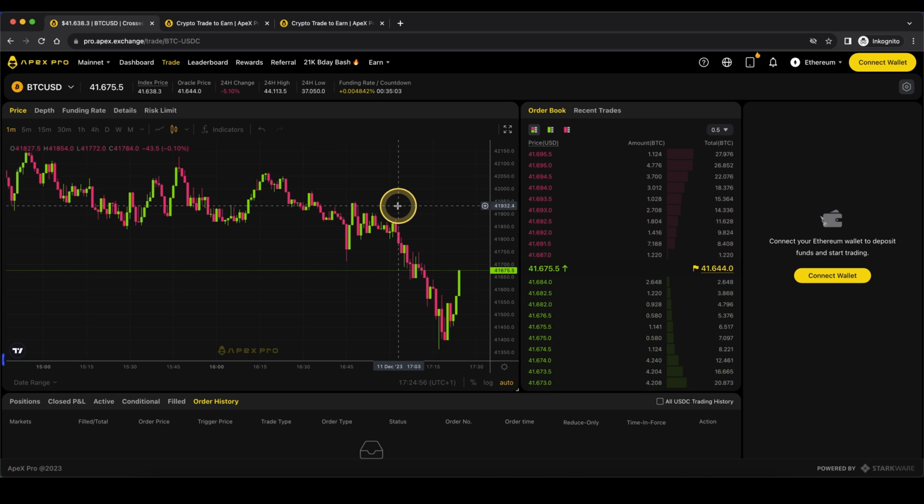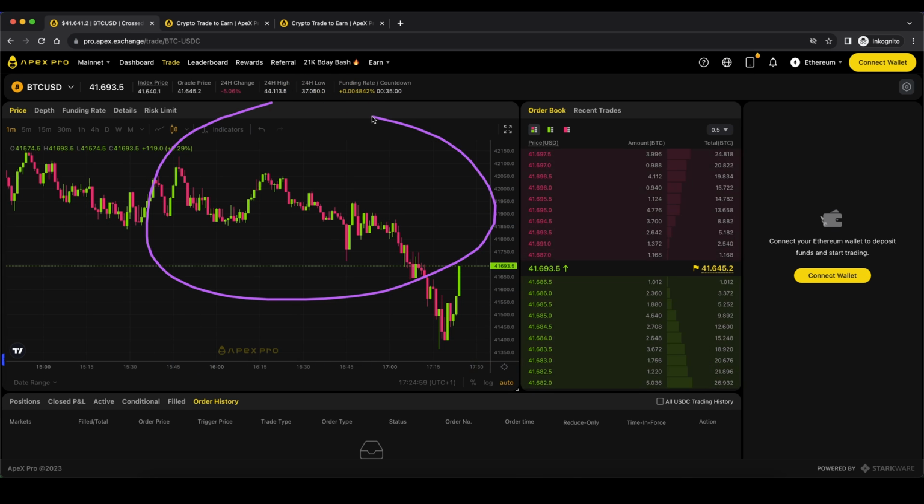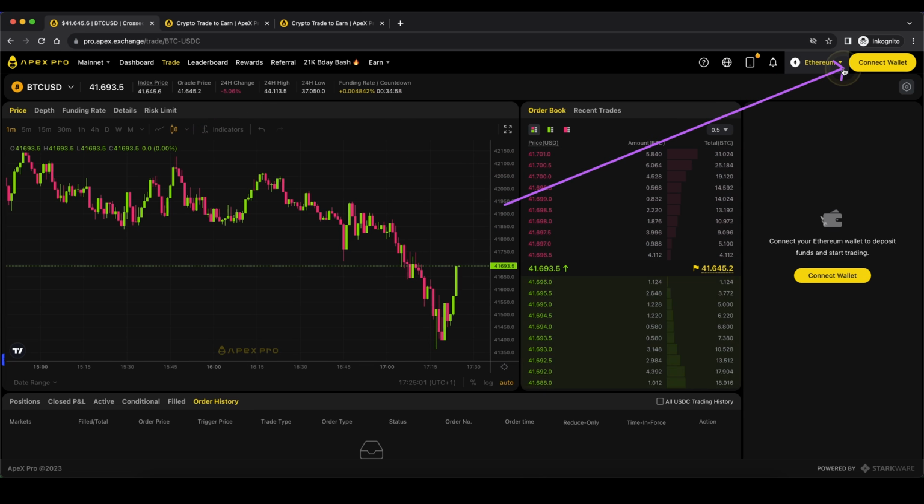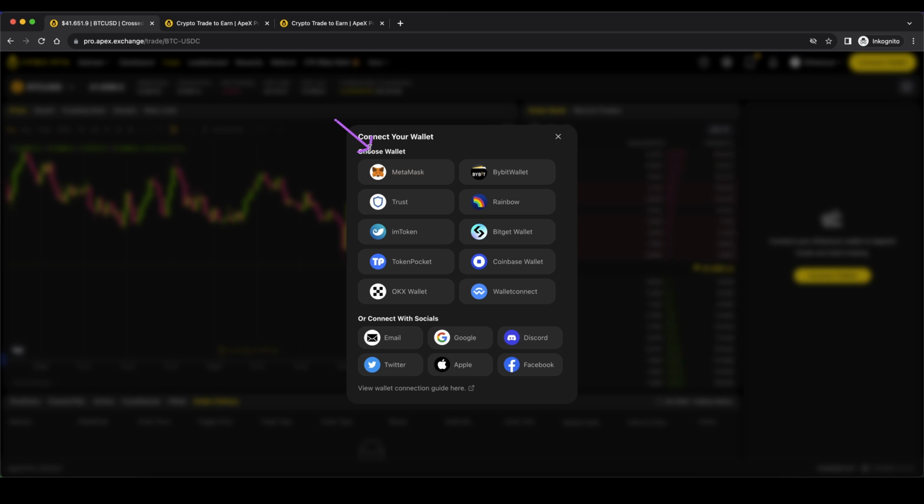Click on there, and you will get to exactly this page right here. You can immediately go up here to click on Connect Wallet. Then you can either connect to a MetaMask wallet or even open an account with your email or Google or whatever you can see right here.